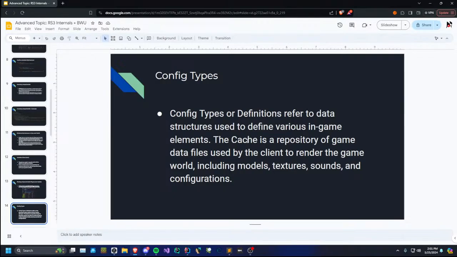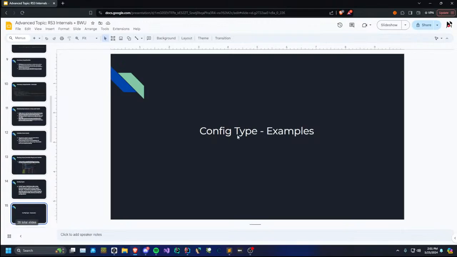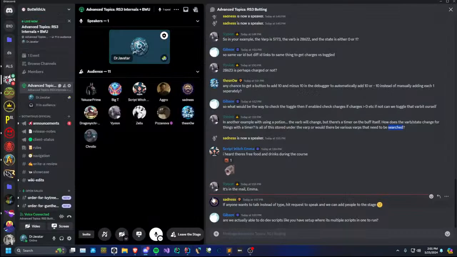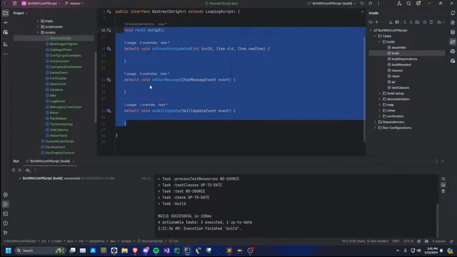So like models, animations, sprites or images, textures. The definitions or config types tell what to do with these, how to represent them in the world, where to place models, etc. I'm going to briefly run through config type examples. Some of these may not be useful. Some of these may be useful to you overall. So let's go do that.